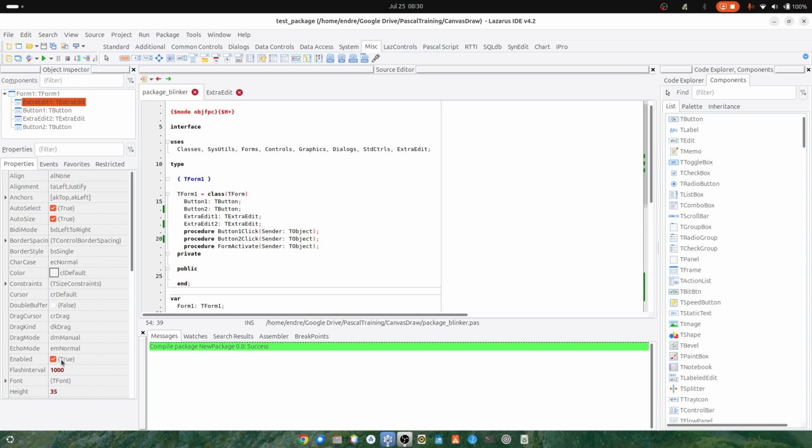You can set up the flashing interval, and let's set the second one to another number. So let's say that this will be flashing a little bit faster. So every half a second we will have the flashing itself.